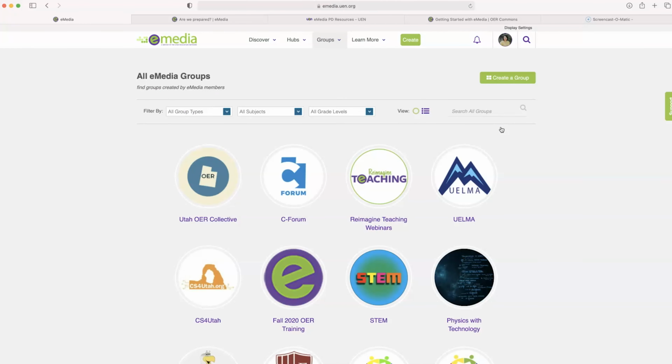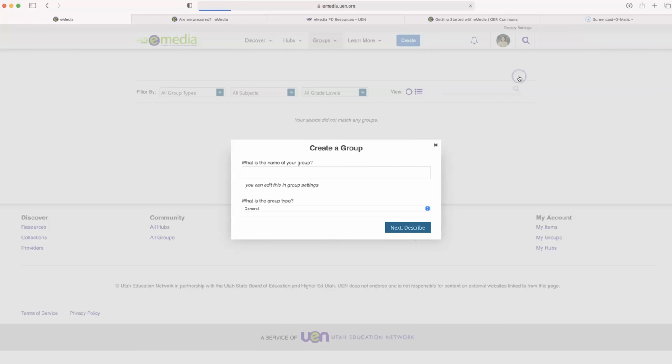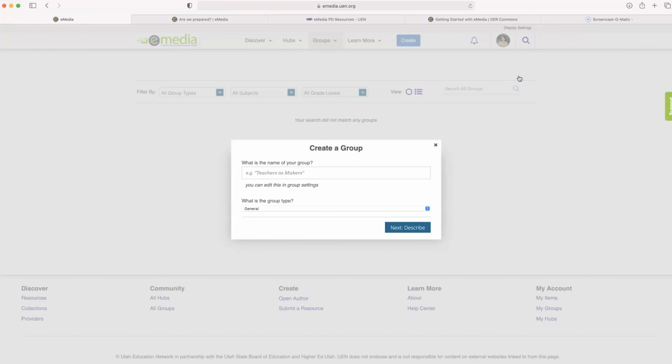If you don't find an existing group that suits your needs and interests, you can create your own group by clicking on the Create a Group button. Groups can be created based on content area, grade level, initiative, school, district, organization, anything.